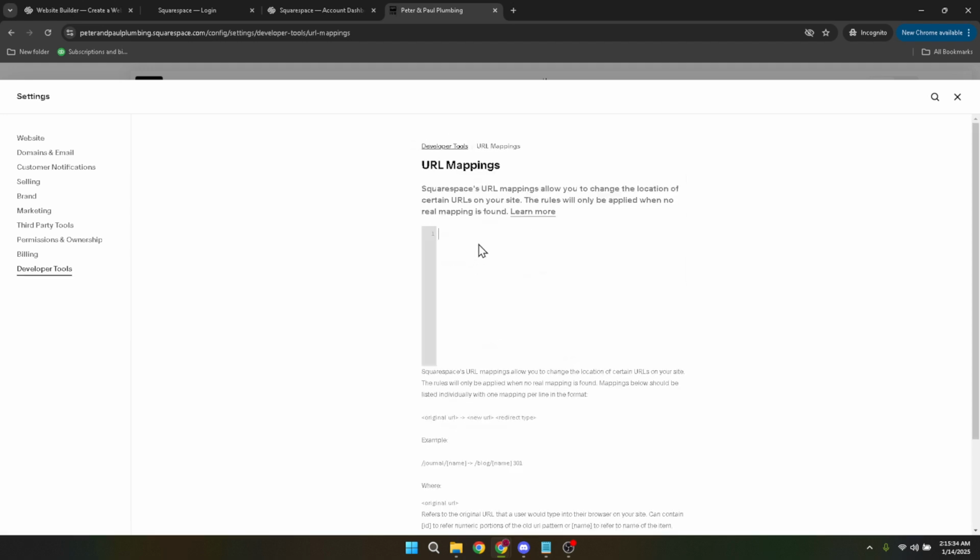Now it's time to redirect those broken links. To do this, you'll need to type in your URL code. The format you'll use here is quite straightforward. It's a pairing of the old URL, the one that's currently broken, with the new URL to which you want it to redirect. This system makes it so that anytime someone tries to visit the broken link, they will be automatically redirected to the new page without encountering any error messages.